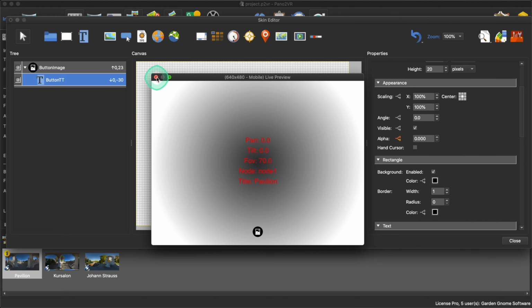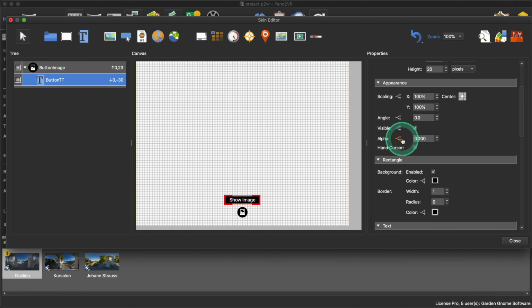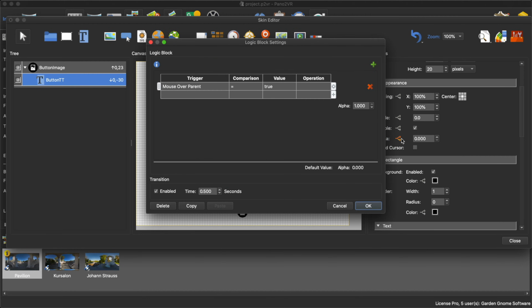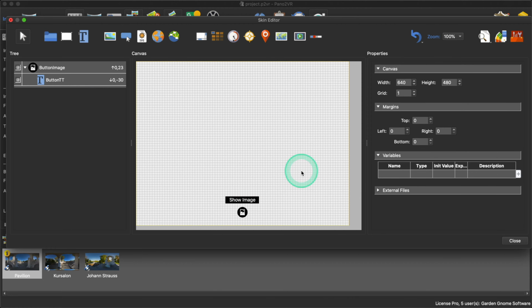And the great thing about logic blocks is it's looking at a condition. So unlike an action, I would have had to have an action to say mouse enter to show something. Then I would have had to have an action to say mouse leave to hide it again. But with a logic block, it's looking at a condition. And the condition is, if the mouse is over the parent, show it. So if my mouse isn't over the parent, it then fades back to 0. So it actually minimizes the amount of work you have to do. Right, okay, so that's pretty good.